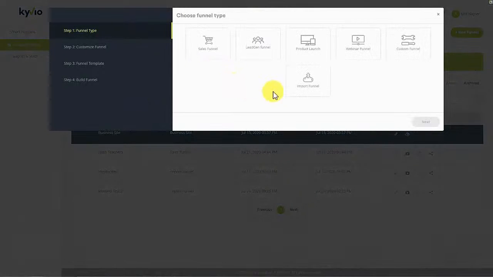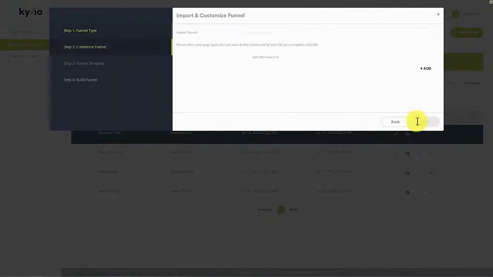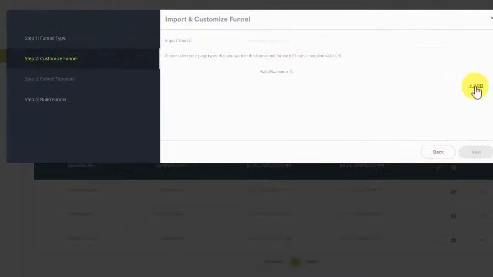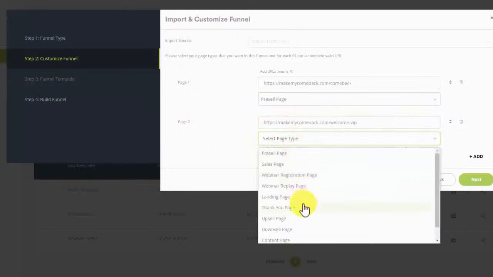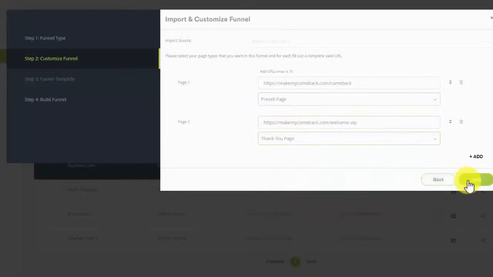So Tony Robbins has a funnel that he sells. He's got a challenge funnel. It's called the Comeback Challenge. So I'm going to click on Import Funnel, and let's go ahead and add a few other URLs as well. So let's go ahead and add this URL. That's not the one. Okay, so this is the first one, which is going to be the pre-sale page. It's the opt-in page. And then this is going to be his welcome page. So this is going to be the thank you page. Just as important for classification.